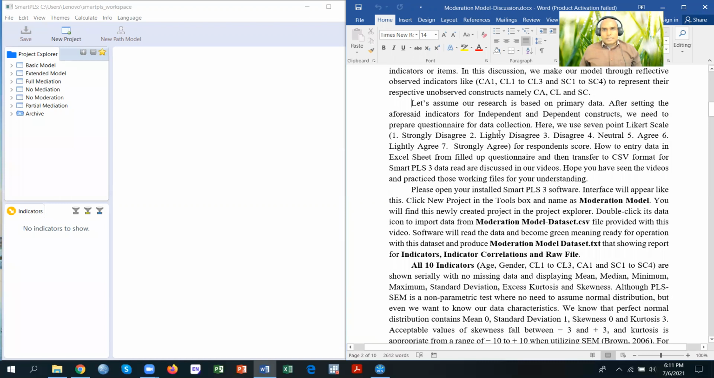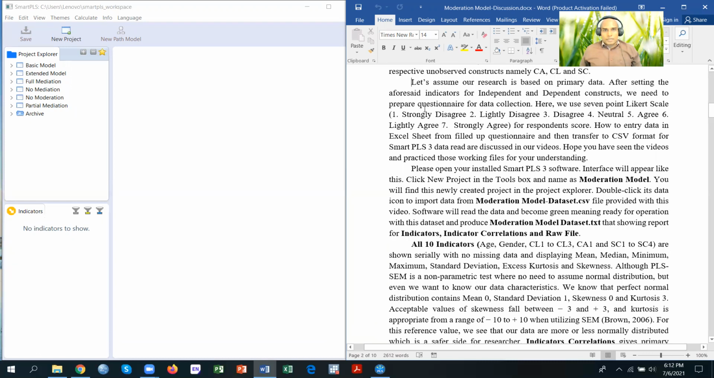Let's assume our research is based on primary data. After setting the aforesaid indicators for independent and dependent constructs, we need to prepare a questionnaire for data collection. Here we use a 7-point Likert scale for respondent scores. How to enter data in an Excel sheet from the filled-up questionnaire and then transfer to CSV format for Smart PLS-3 data read are discussed in our videos. Hope you have seen those videos and practiced those working files for your understanding.